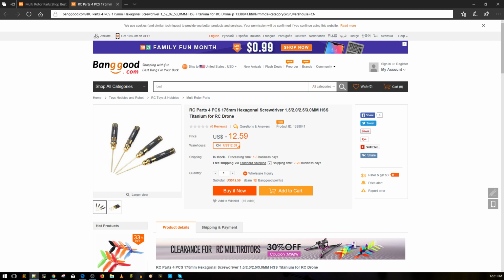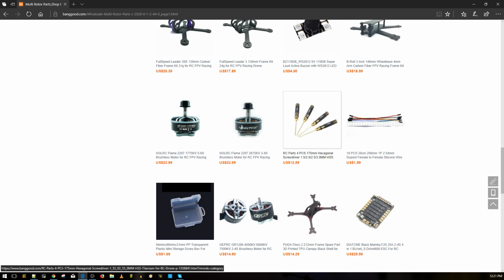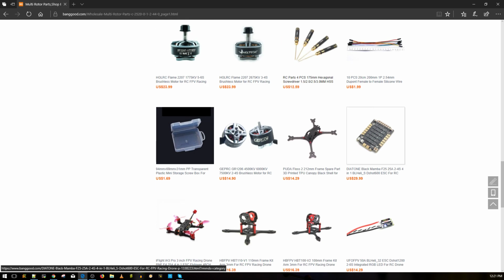So these are really a must have, actually, these titanium plated hex driver thingies. They're really good to have. So let's see what else.